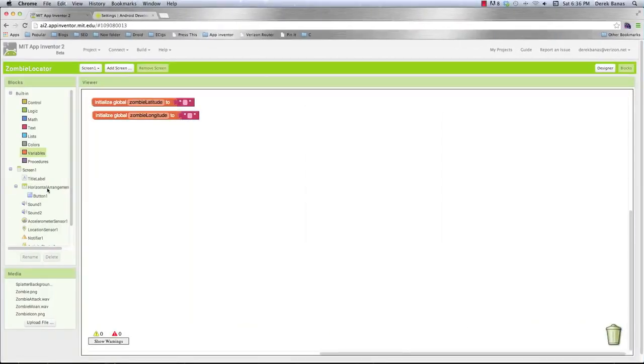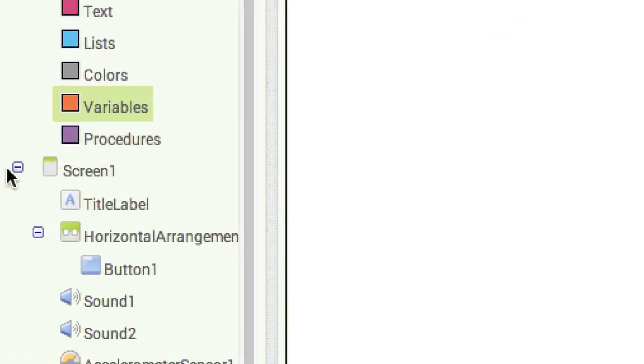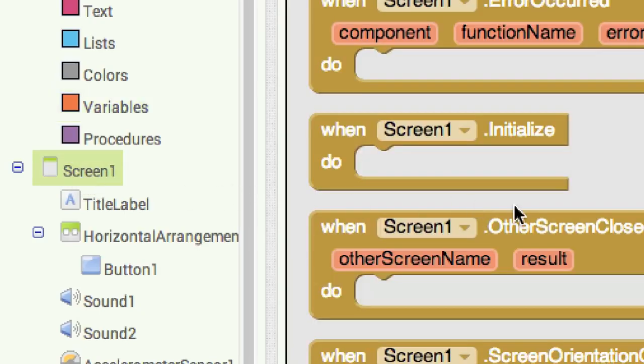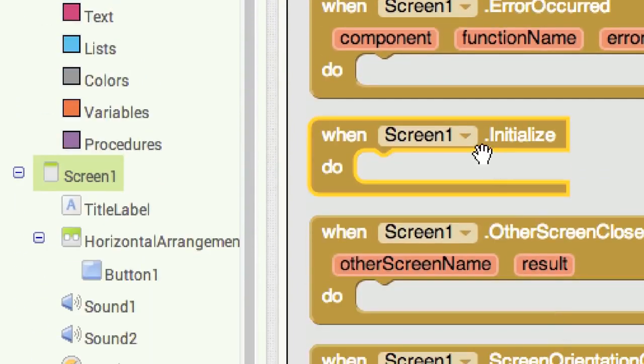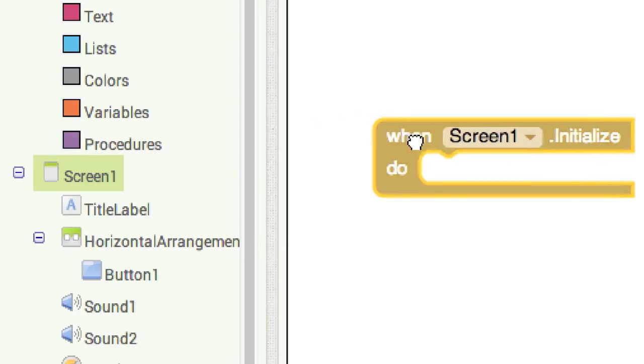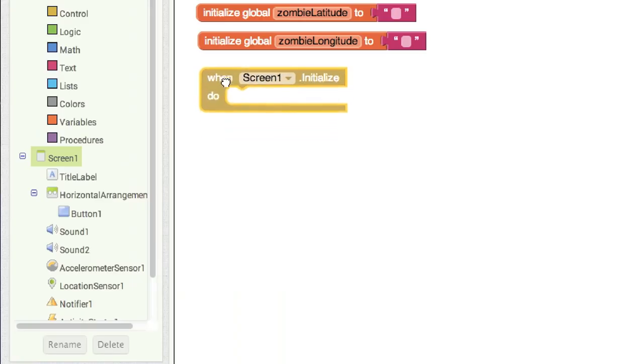Alright, so if we are going to be initializing, and whenever we're initializing something, we're referring to the screen or the app itself, and here it is. So we're going to click on screen, and we're going to want to initialize things. And where is initialize? Oh, there it is. It was right there all along. So if I want to start initializing, I just click and hold and drop. And there we are, and there it is.